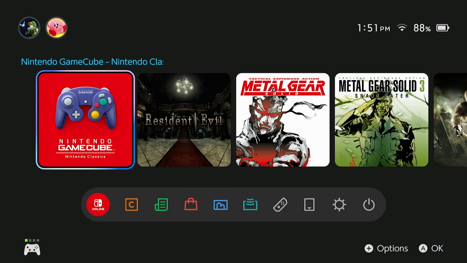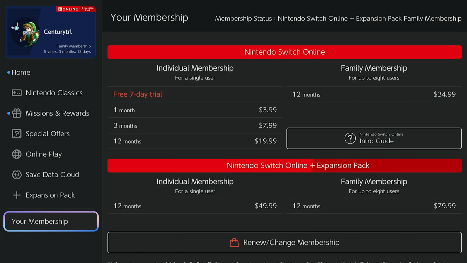To play GameCube games through Nintendo Classics, you'll need an active Nintendo Switch Online Plus Expansion Pack membership. The standard Nintendo Switch Online plan does not include all of the classic console libraries, only some of them. If needed, you can upgrade your membership from the Nintendo Switch Online section under your membership.